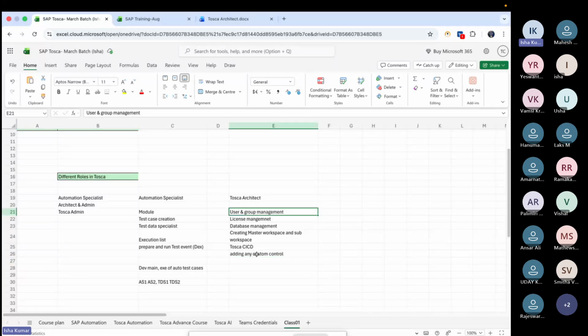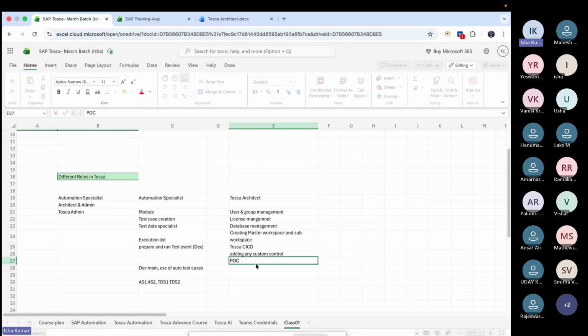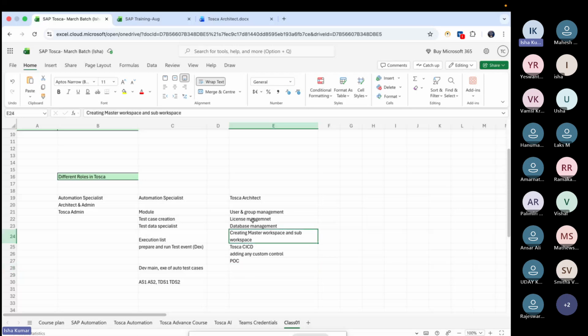If you want to add any custom control, I will show you what this custom control is. If there is any integration project or any POC, proof of concept or proof of value check, or if you want to create any workspaces, license management, database management, all these things will be the role of a TOSCA architect.